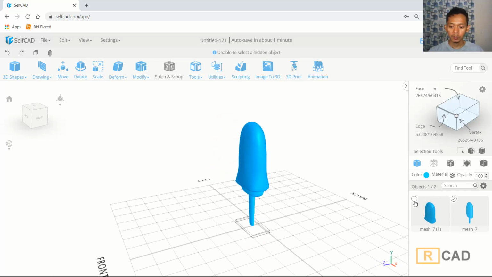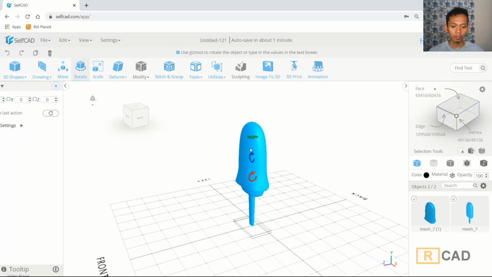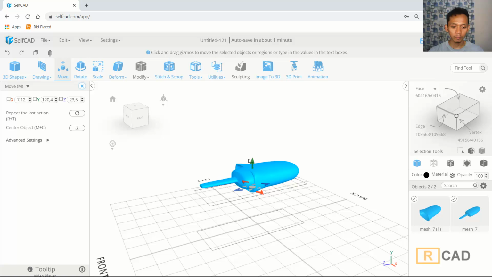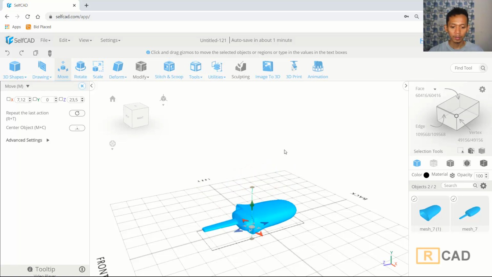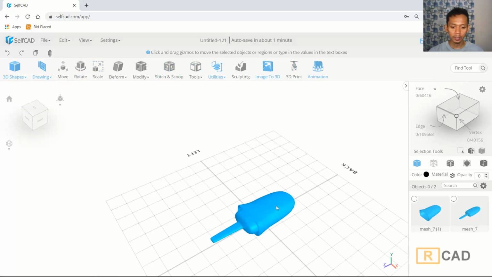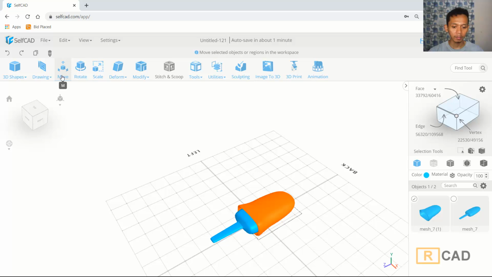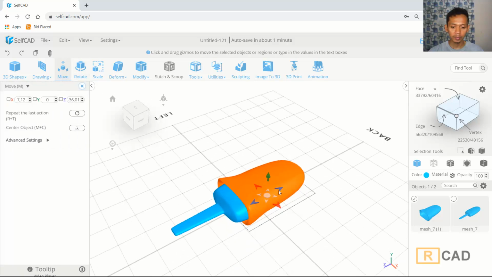You can select this object, and then we can use the rotate tool. You can rotate in the right axis by 90 degrees. And then you can use the move tool, move in the green axis to the bottom here. You can also change the color of this object. Okay, I will change it to orange. You can click apply. So we have already created this simple 3D model ice cream with SelfCAD software.